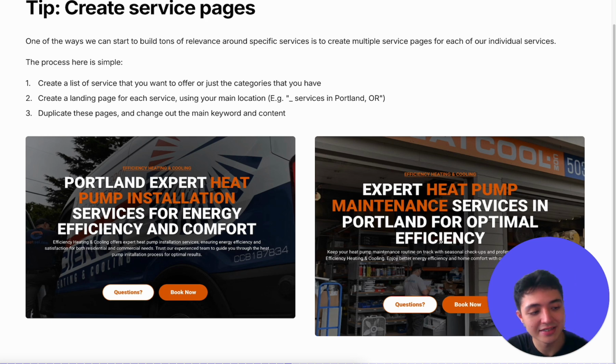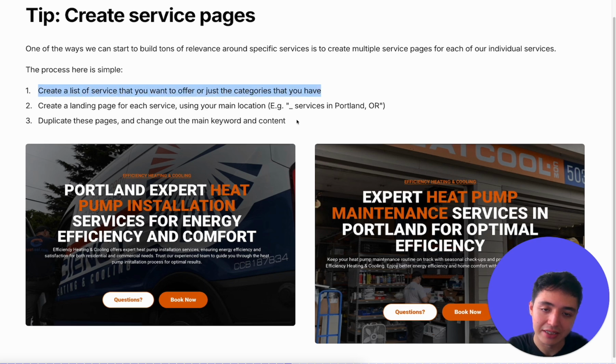So what they've done is they've essentially created one page for one service, and they've created tons of different pages for each of their services. So the process here is simple. All you need to do is create a list of the services that you want to offer, or they can just be the main categories that you have from earlier. But what you want to do here is create a separate page for each of these services that uses your main keyword and locations. For example, heat pump installation services in Portland, Oregon.